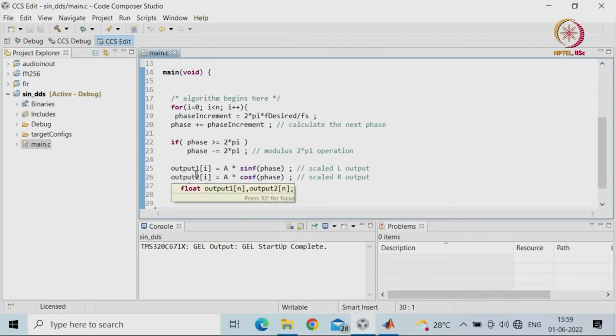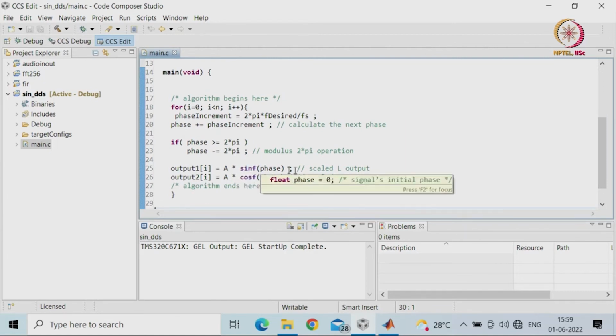Then what we are calculating, first is output 1 of i, this is magnitude multiplied by the sine function called with the phase. So, scaled, which we call L in output, and we can feed it as the left-hand side sine, and the other one can be cos. You will see that output 2 is given as amplitude into cos with respect to the phase that you have calculated here.